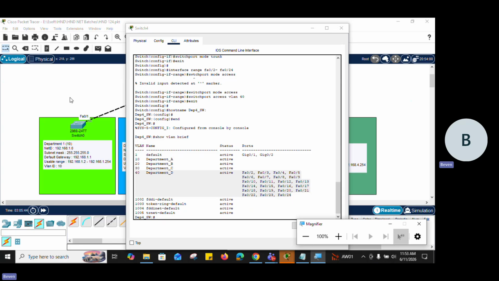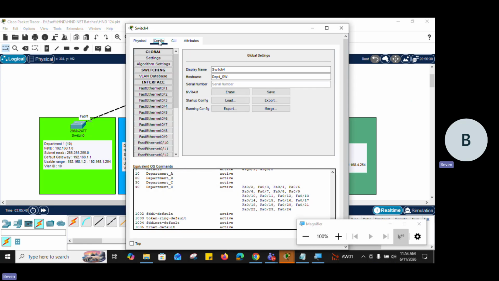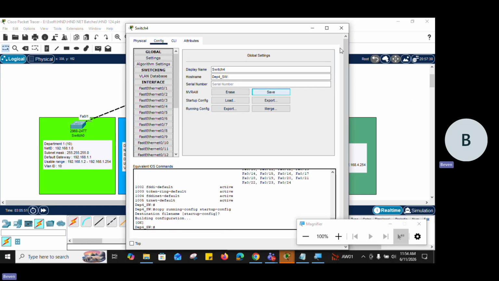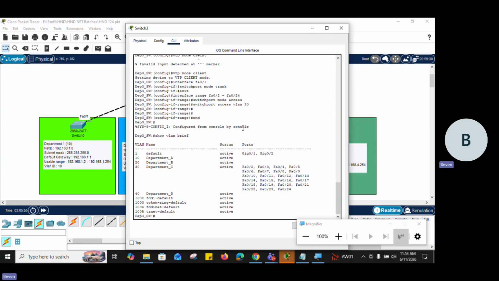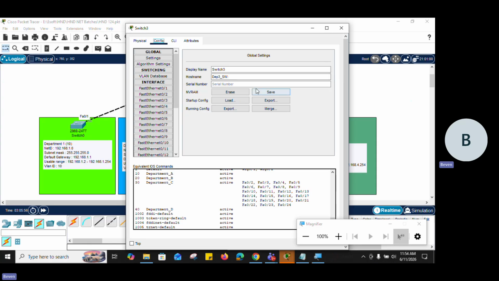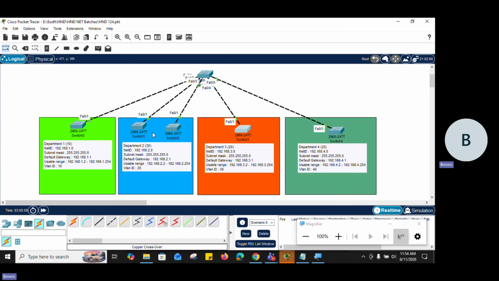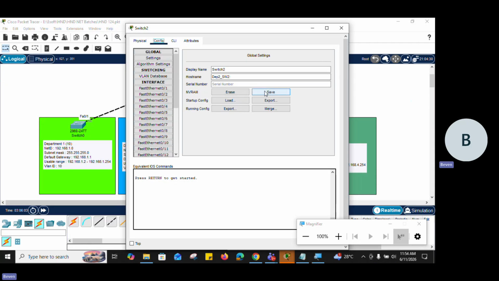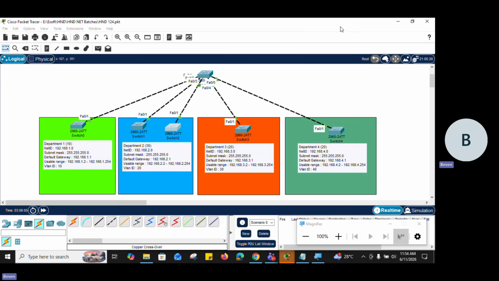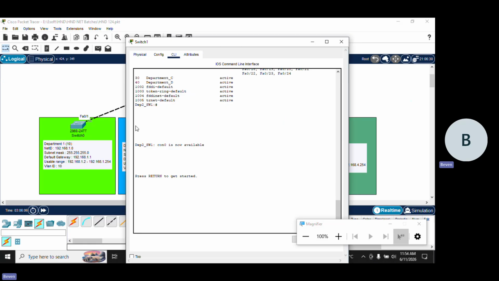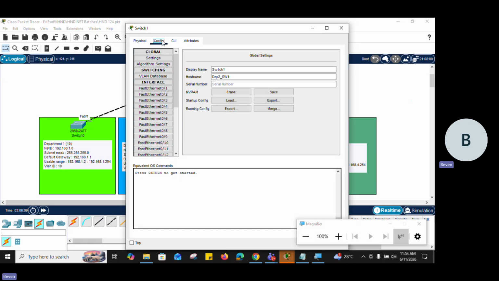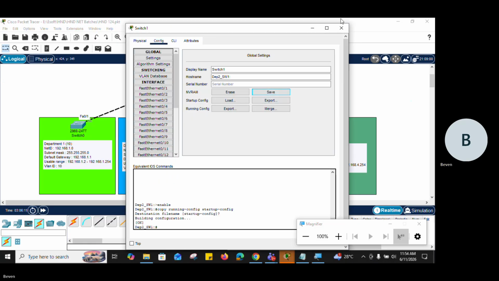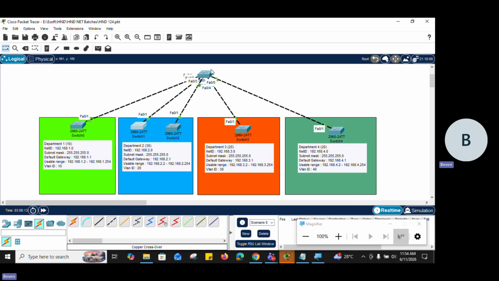So if you have done that, then you can save all the switches by going to the config and then you can click on save, because otherwise these VLANs, VTP, and all the other information that we have configured will be gone after we shut down our computers and close Packet Tracer. So you have to make sure that you have saved everything. Otherwise, these things are going to get erased.